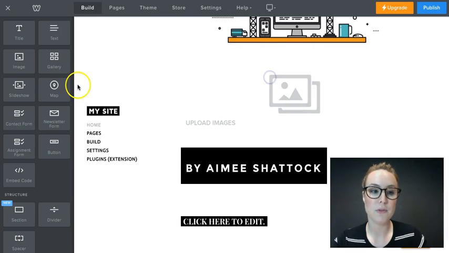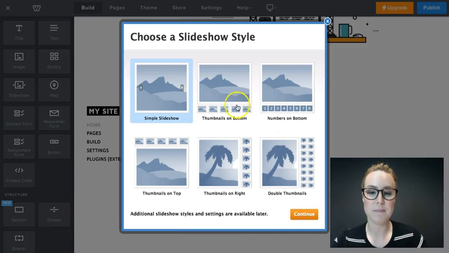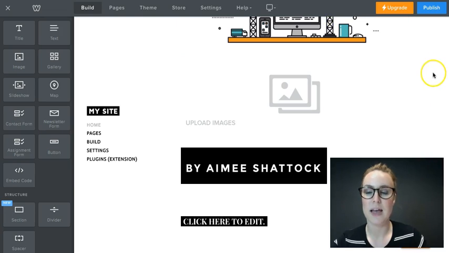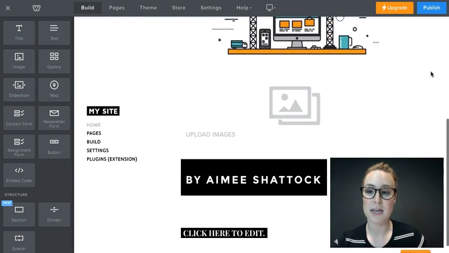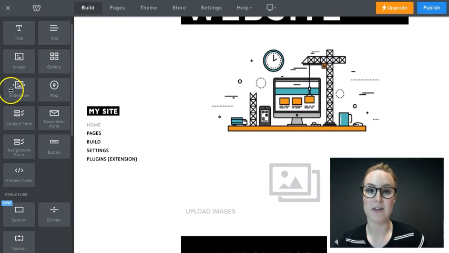You can also do a slideshow, so simply dragging that over, dropping it where you want it, and it gives you a few slideshow options, which is really cool. So this is handy if you want it to be kind of flicking through the different photos rather than having 50 photos clogging up that one page. This is a really good option for that as well. So have a bit of a play with the image function, and if you have multiple images you want to try and put on the page, have a go with the gallery and slideshow.